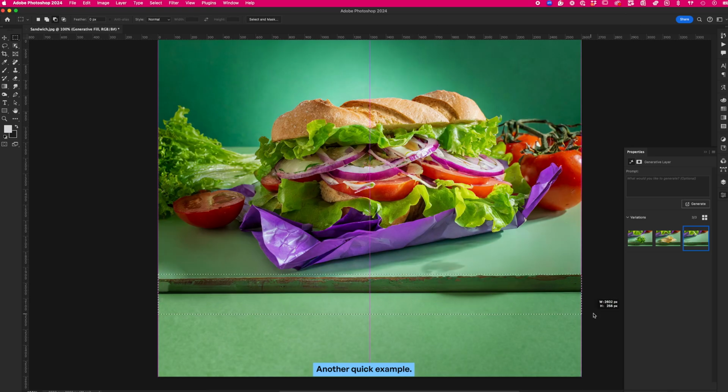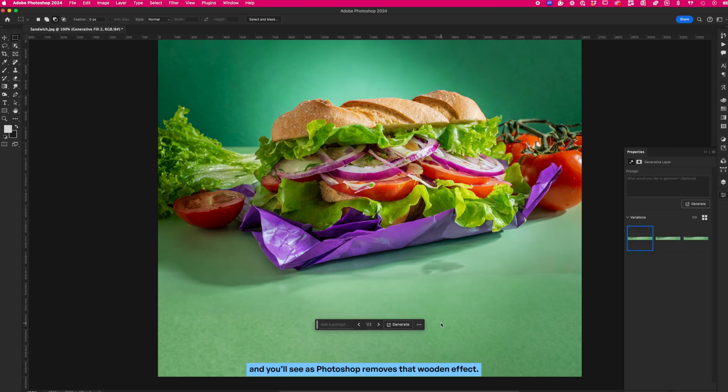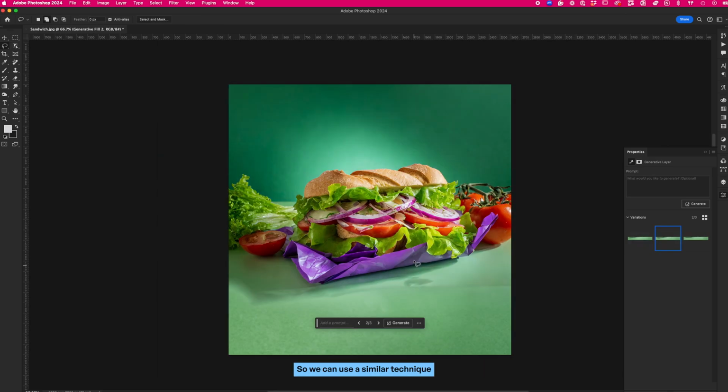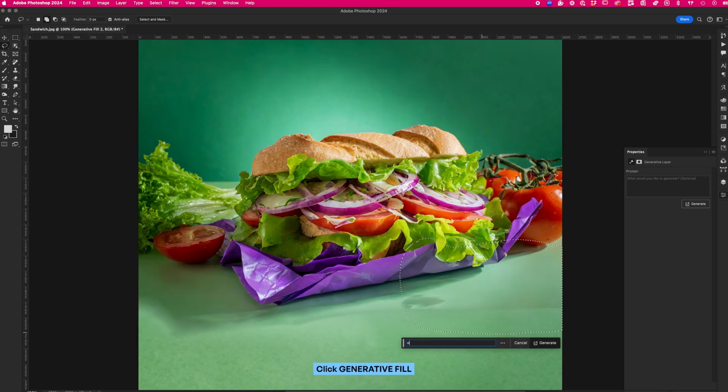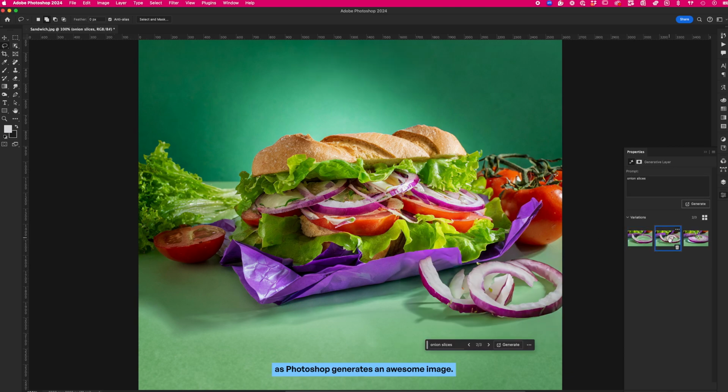Another quick example, select this section of the image, click generate, leaving the prompt blank, and you'll see as Photoshop removes that wooden effect. So we can use a similar technique to add objects into our image. Using the lasso tool, select the space, click generative fill, type in your object. In this case, I've gone for onion slice, and watch as Photoshop generates an awesome image.